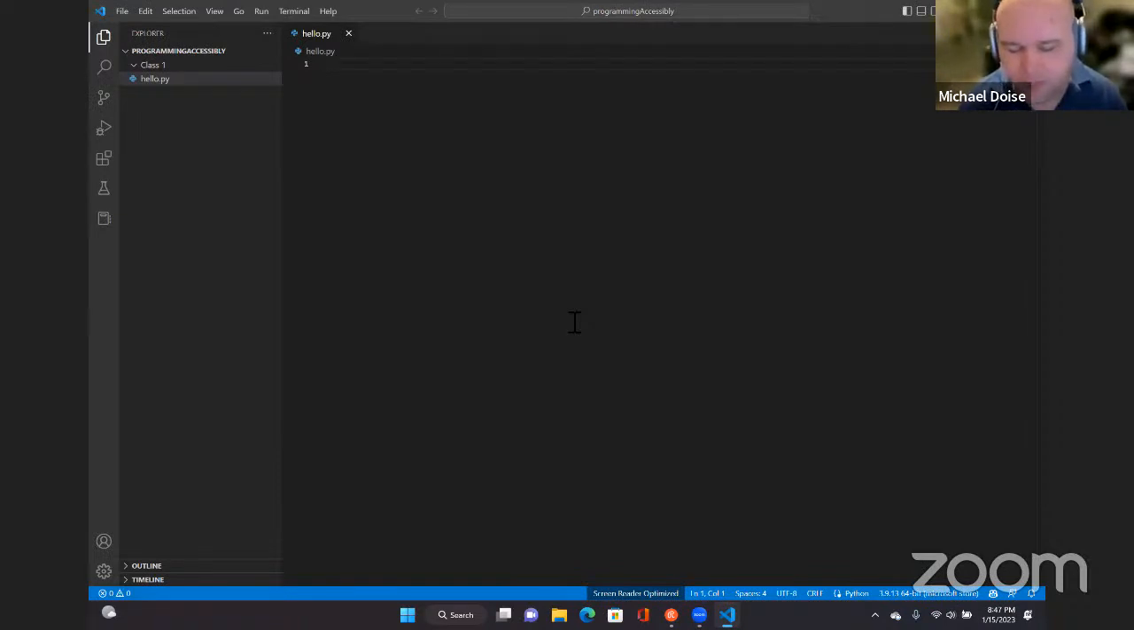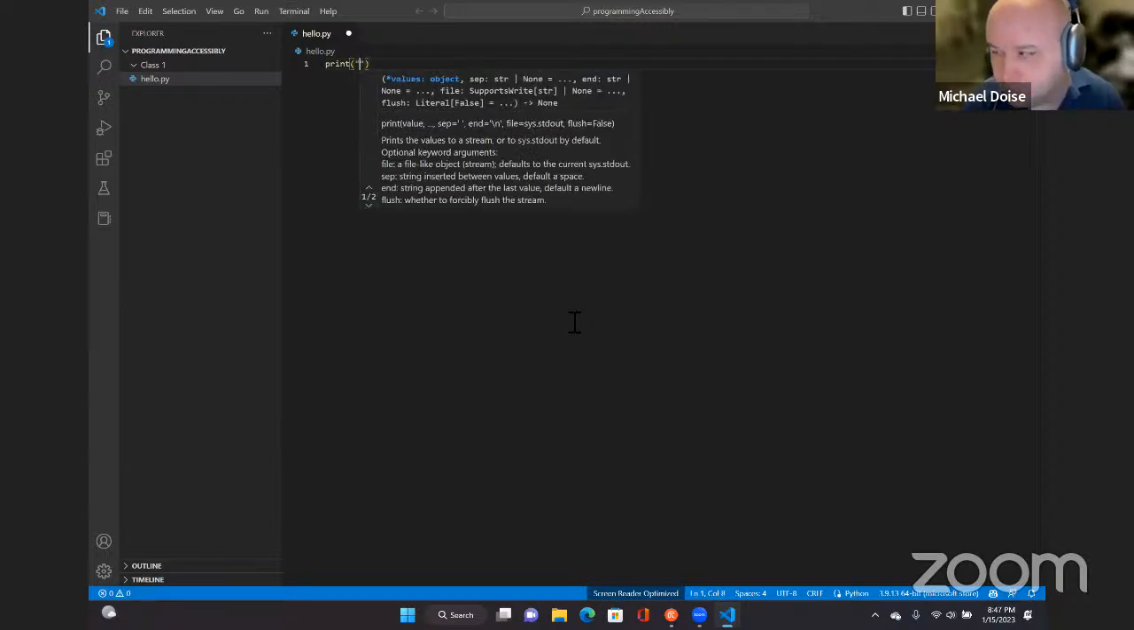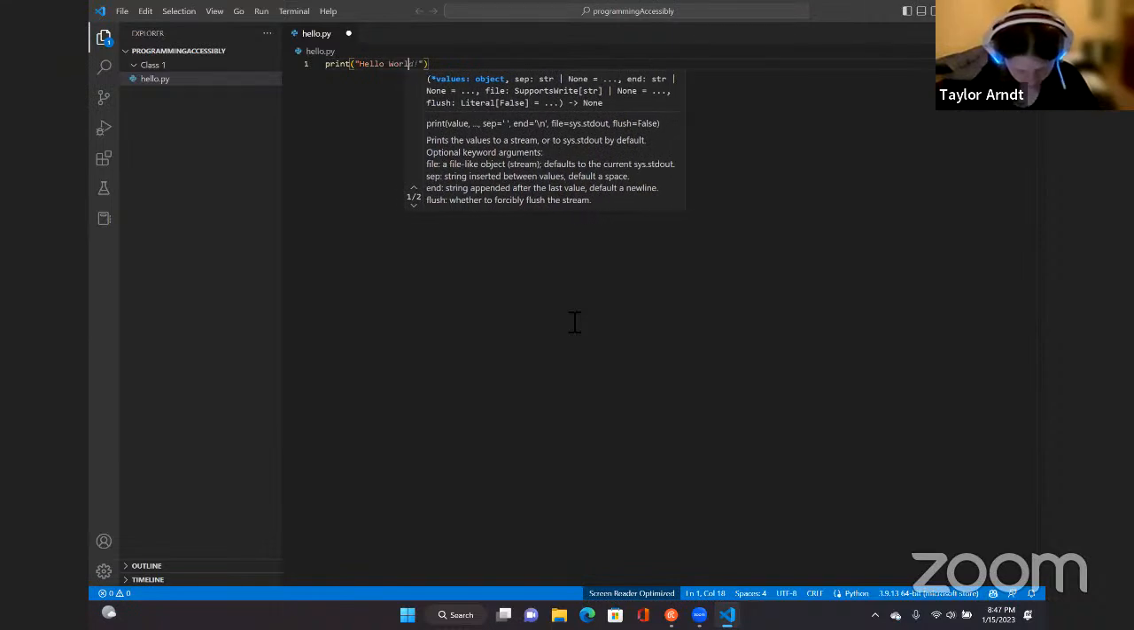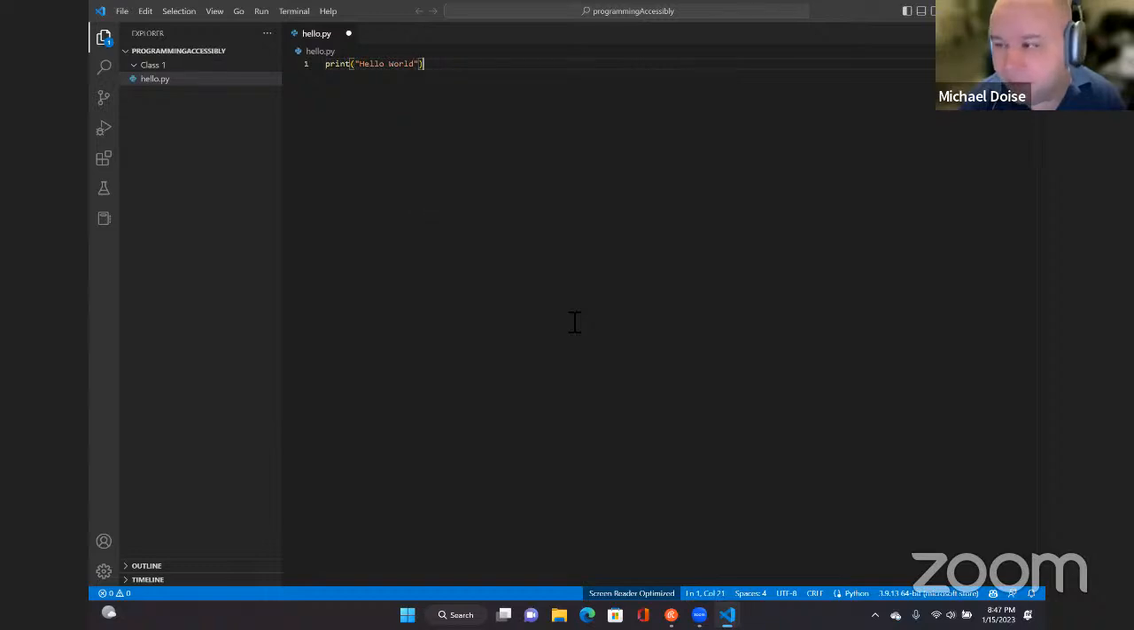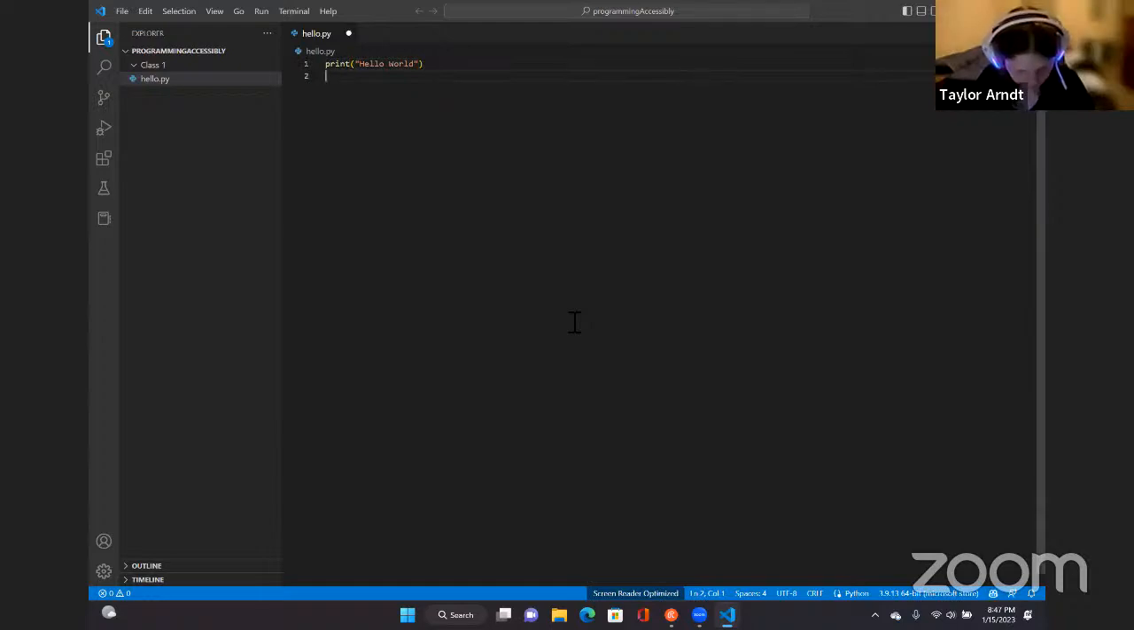Yes. So now what I want you to do is we're going to print something to the screen. So we're going to type print, left parenthesis, double quote, hello world. Then get to the end, you have a double quote, right parenthesis, and make a new line. Okay. So we just printed something to the screen.